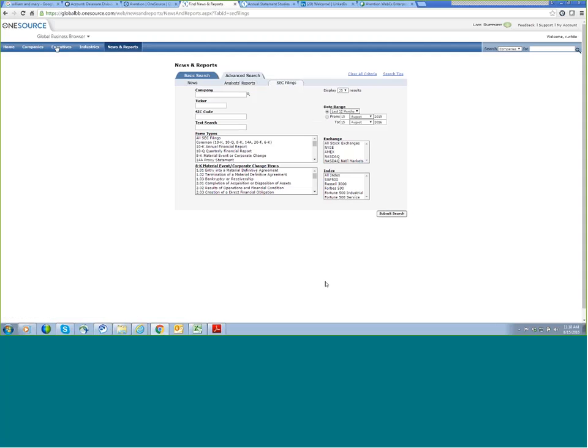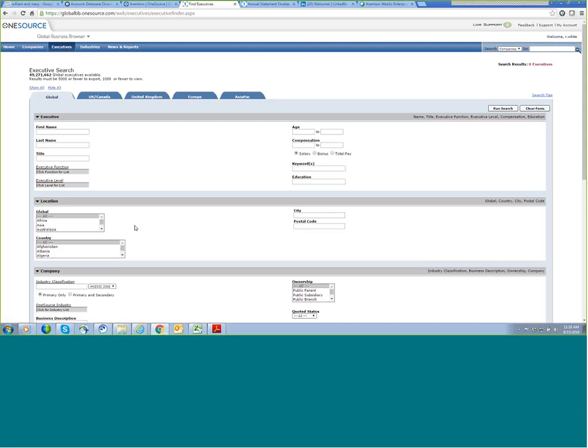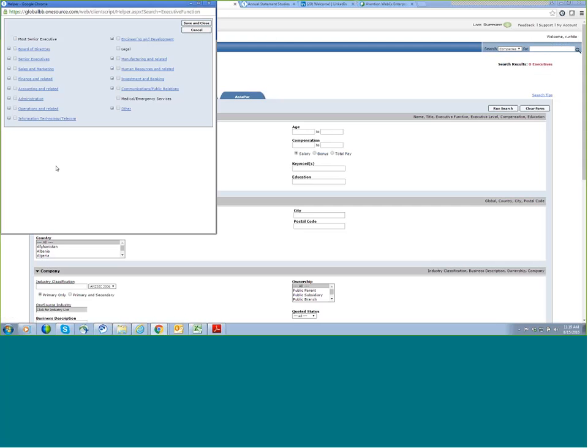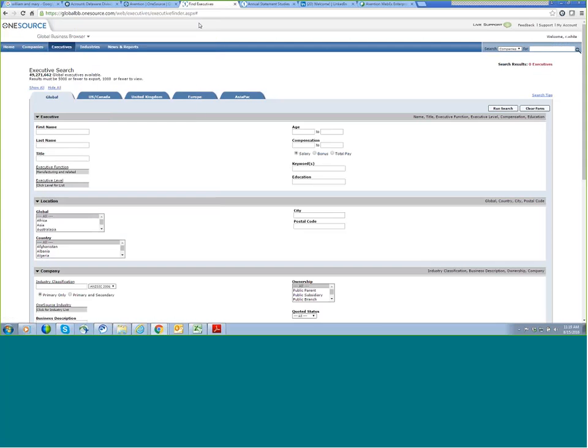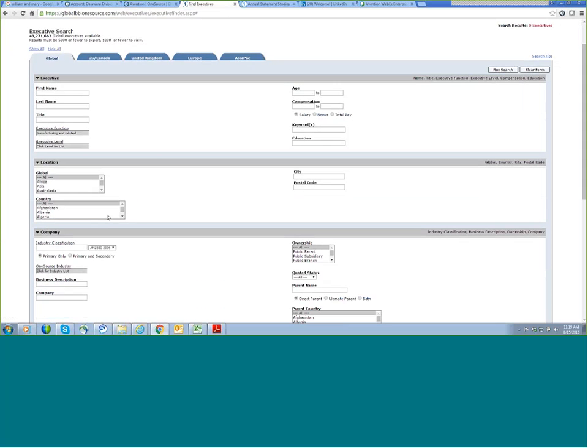And then the last section that we haven't looked at are the executives. So this is how you can look for particular people, either directly by name, by industry, by their executive function, or their executive level. So by function, I might want to come in and be contacting people in the manufacturing sector, save and close, and we want to locate them by country. And again, we're using the global category here. So if we were working with a smaller subset with the US tab, we'd have a little bit more options.